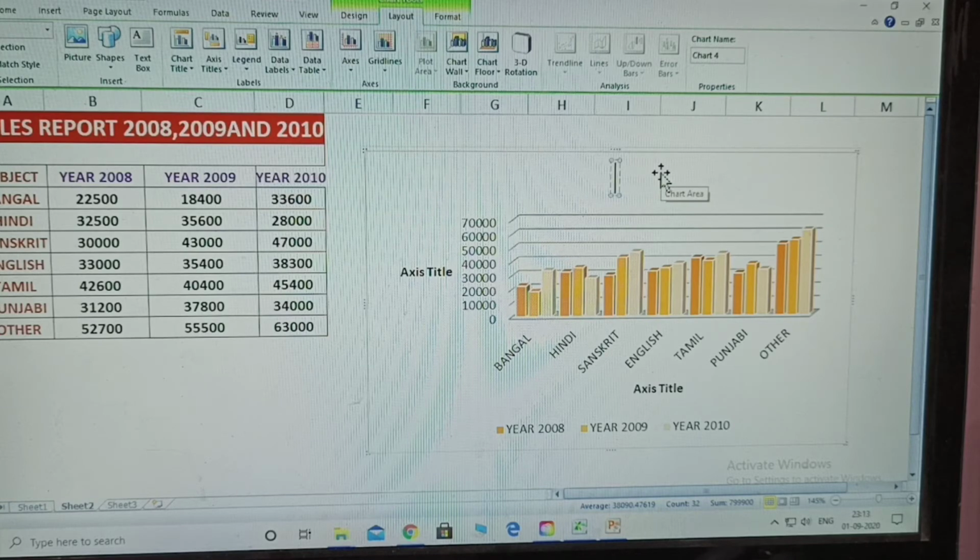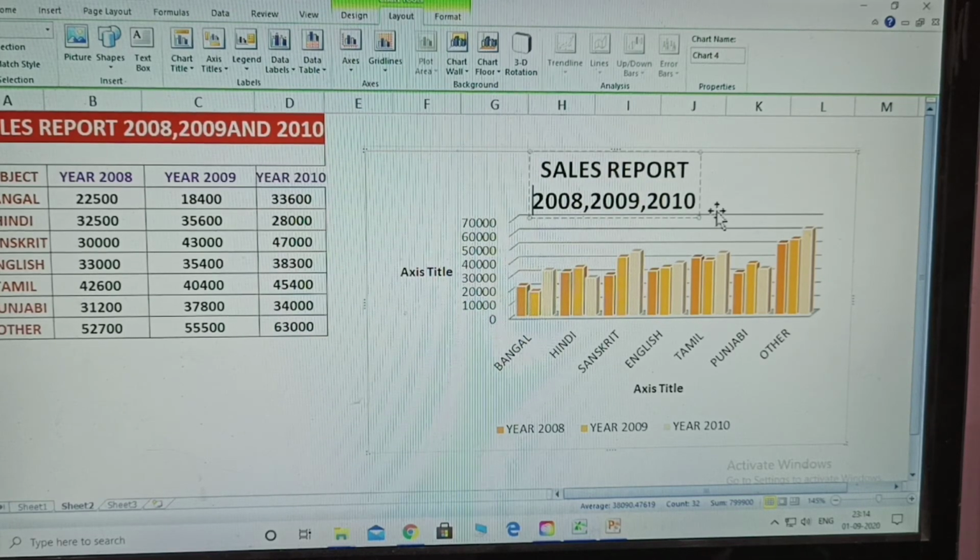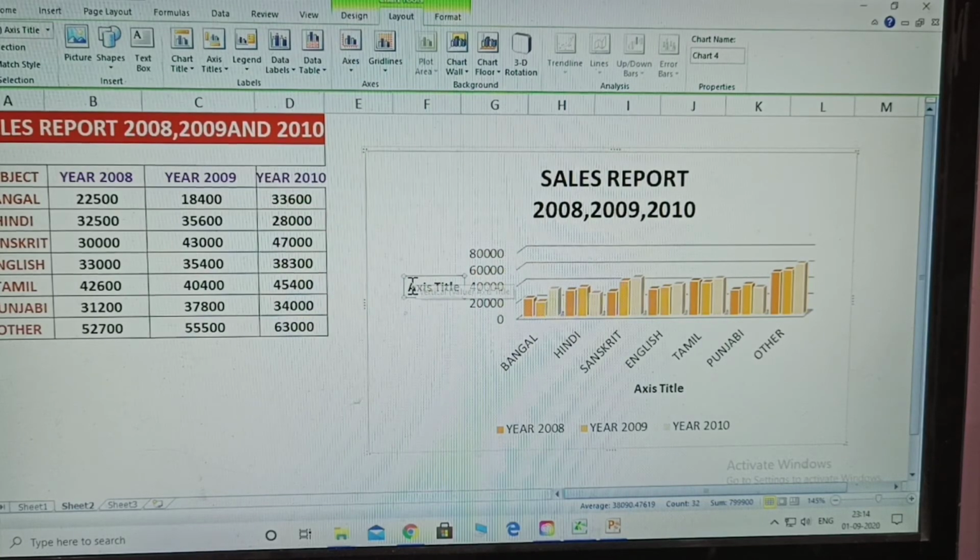Whichever data you have taken, that will be the title. Sales report, sales report 2008, 2009, 2010. After giving the title, how to give the axis title? What is the axis title here? Number of books sold. Okay, number of books sold.